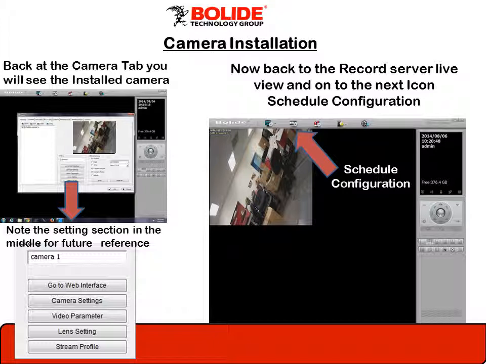Now we can close out the system settings menu and go back to the record server, and we'll be moving on to schedule configuration, where we can make all of our scheduling and recording configurations.